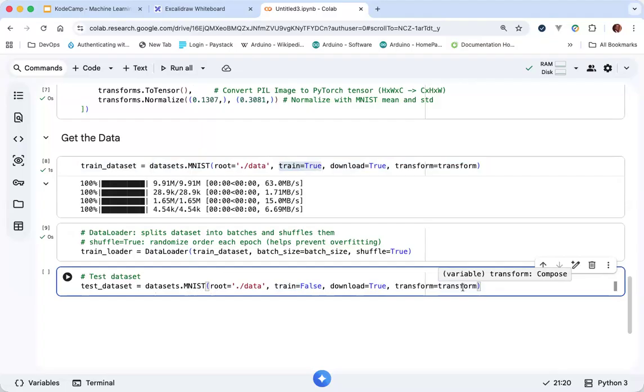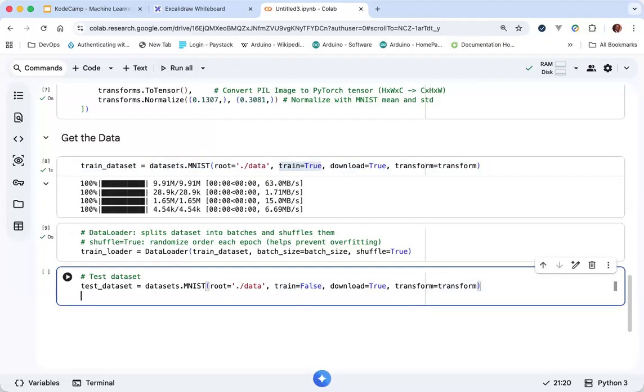And for tests, we are not going to shuffle. So we're also going to create a test loader, and it's still going to be a data loader from the test data set. Batch size is the same batch size that I use, but I choose not to shuffle.